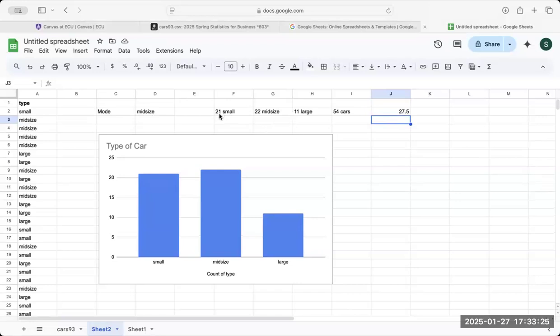So what I can do is I know that small appears 21 times, followed by 22 mid-size. So if I was to list them all out, I'd have small, small, small, and so on, 21 times, followed by 22 mid-size. 27.5 is bigger than 21, and if I add 21 and 22, I would get 43. So this 27.5 is somewhere in mid-size. So the median is going to be mid-size.